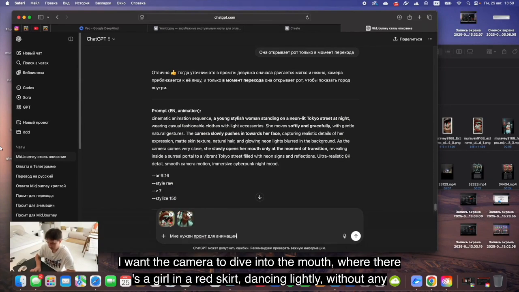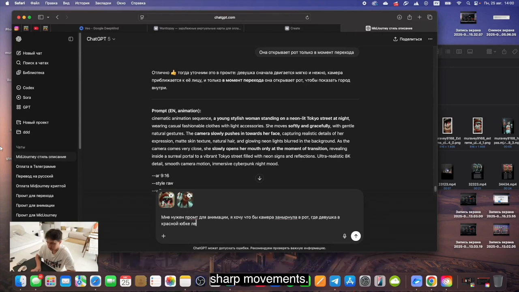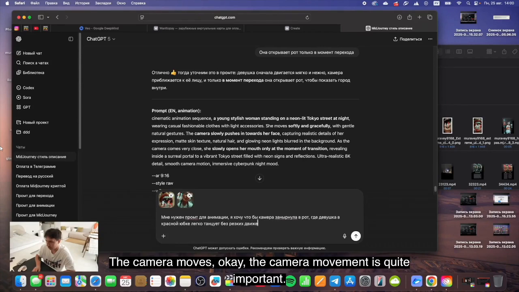I want the camera to dive into the mouth where there's a girl in a red skirt dancing lightly without any sharp movements. The camera moves. Okay, the camera movement is quite important. Let's just leave it like that for now.